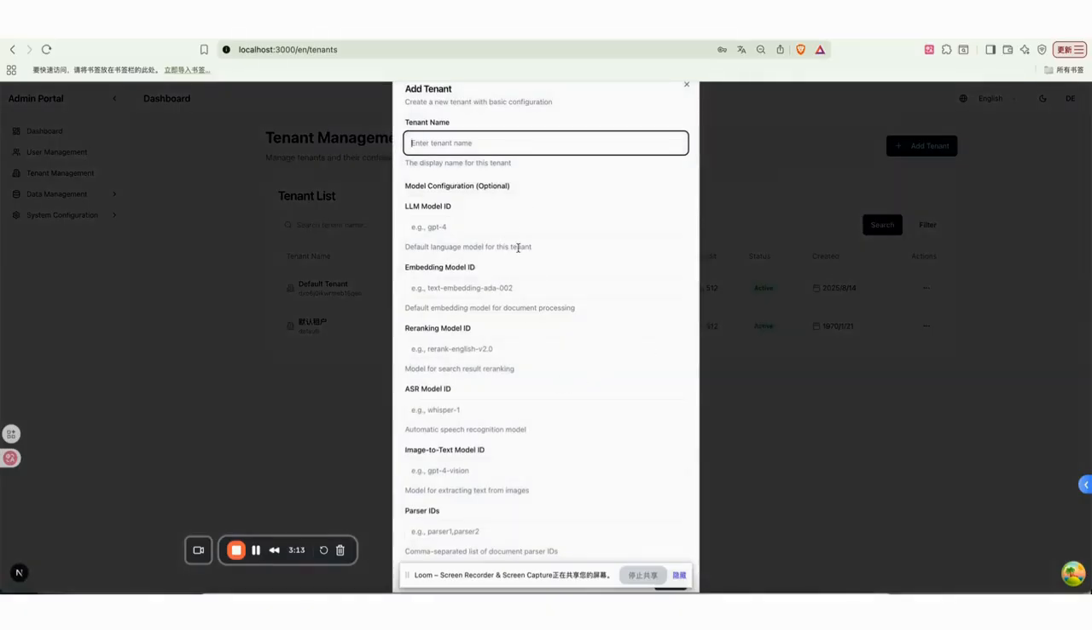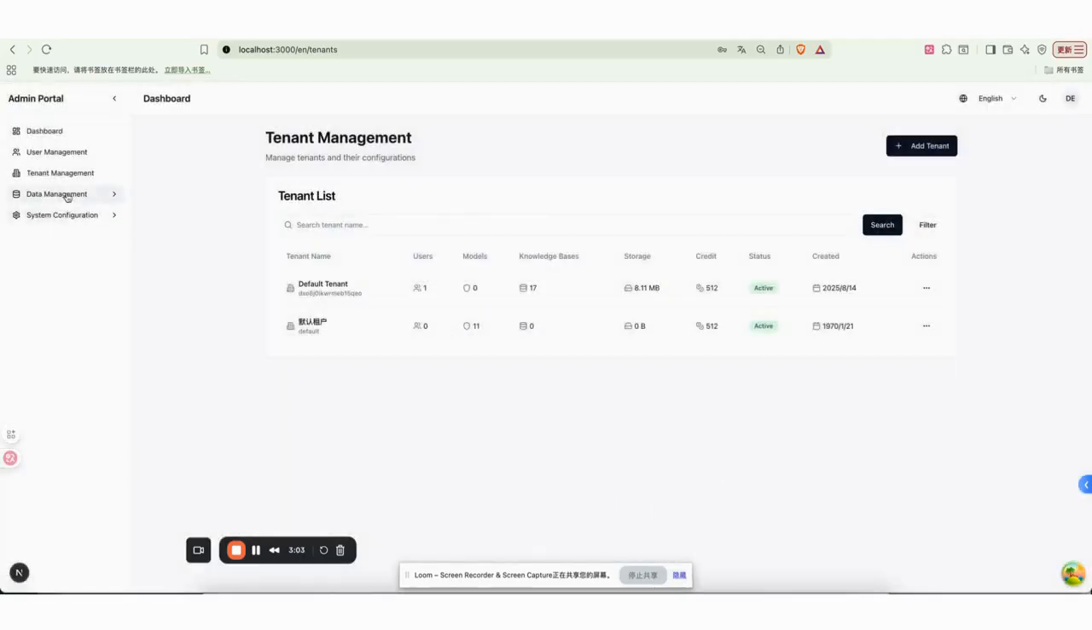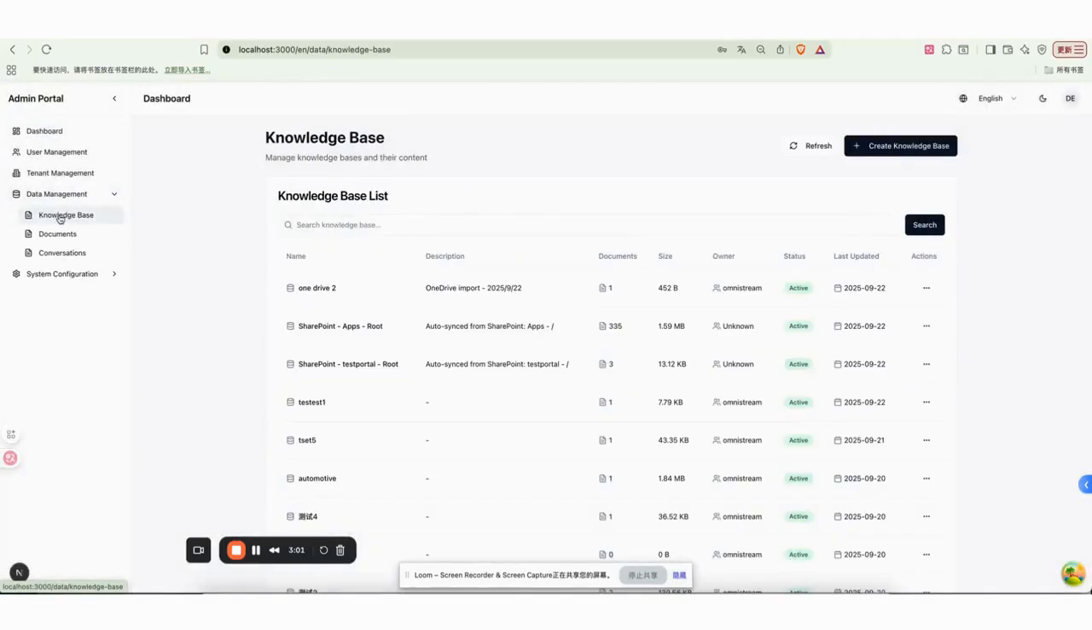Okay, if you try to add a new user, you can see the form you need to fill in to add the new user. Now, if you go to the tenant management, you can see the teams here. By default, we have one team. So you can also add a new tenant, and you can specify the models and the re-ranking models for them.